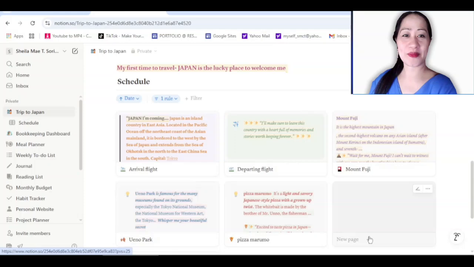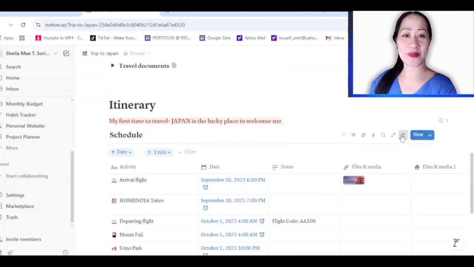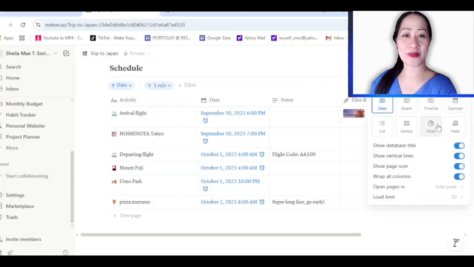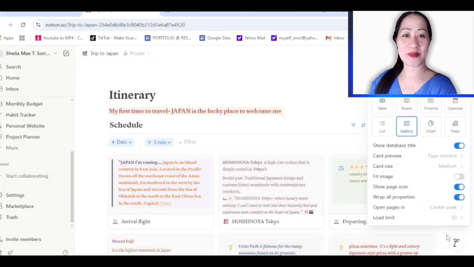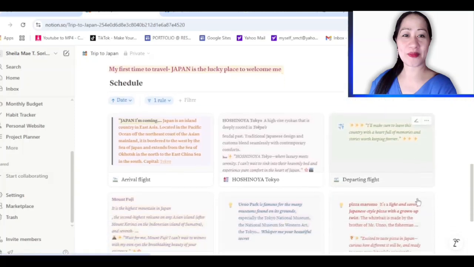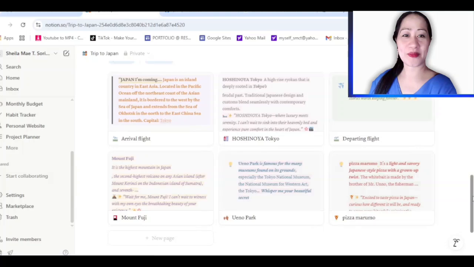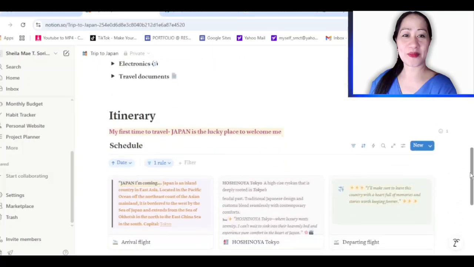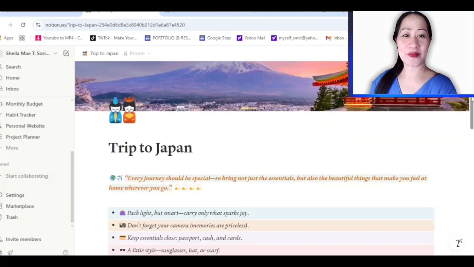Then next, the layout. To change the layout, simply hover over the settings in the upper right side of the page and select how you'd like to view it. I personally went with gallery view, which makes it visually pleasing and satisfying to look at. And just like that, my travel page turned into something inspiring and fun to use.